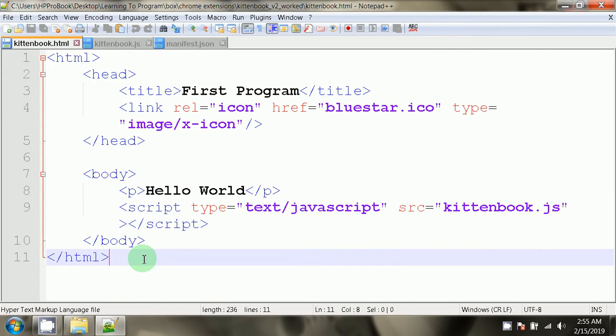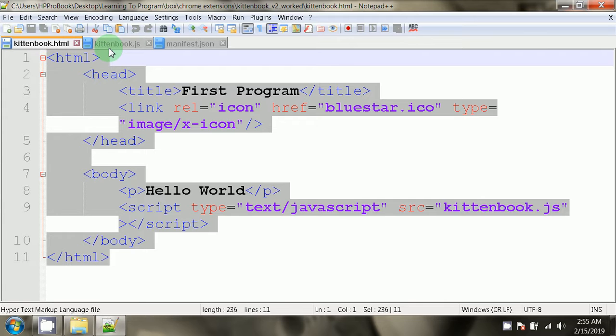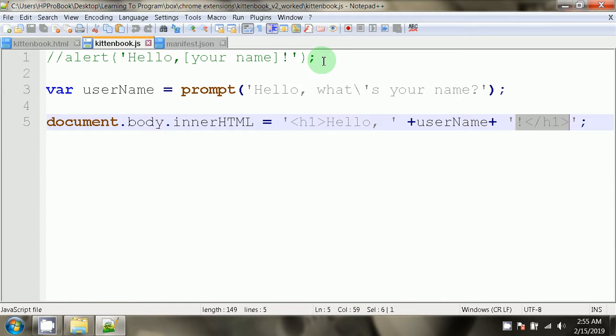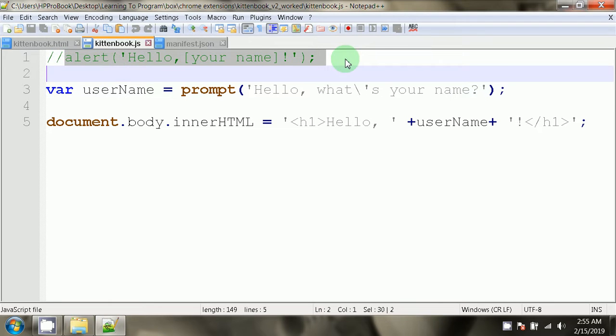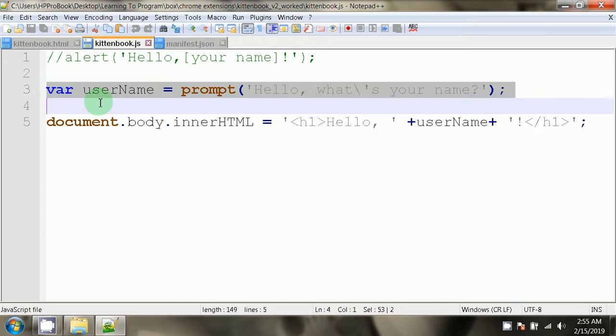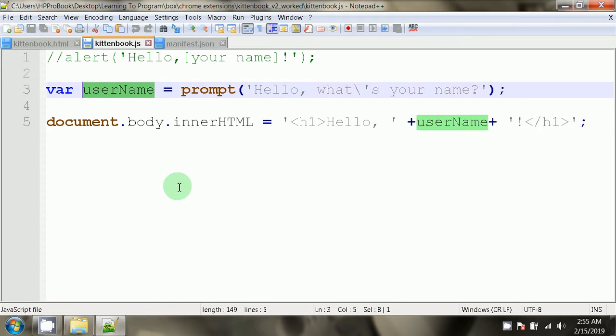Very simple, very easy. Then here's the kittenbook.js. We started off by showing you how the JavaScript would work by using an alert. And we commented that out because it was better to go with this version. var username = prompt("Hello, what's your name?"). So you're going to get a prompt box that asks you what's your name, and you're going to type it in, and it's going to go in this variable called username.